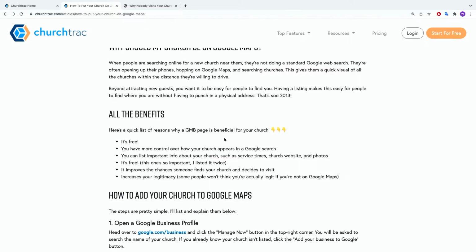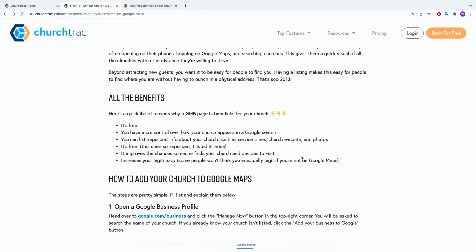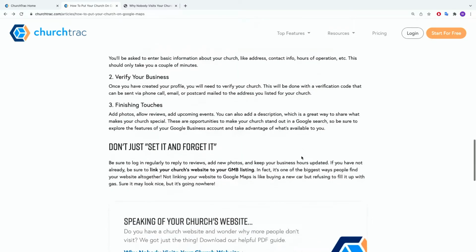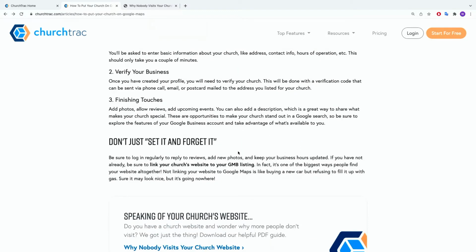And many of you have already done this, but if you haven't, or you just want a quick refresher, we've got a great article, and it's so cleverly named, How to Put Your Church on Google Maps. As you go through this, we talk about why you should be on Google Maps. We list the benefits. Spoiler alert, it's free. So that's a good benefit right there.